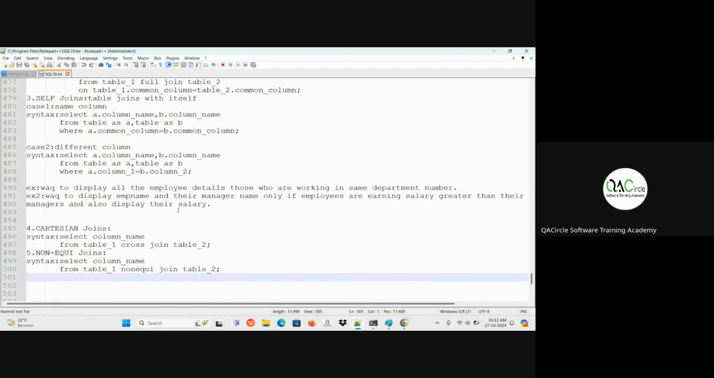The self join is nothing but, here we are not going to join multiple tables. Here we are going to consider one table, and we have to join that table with itself. So that is the self join.